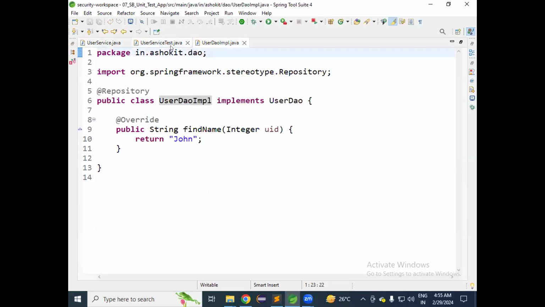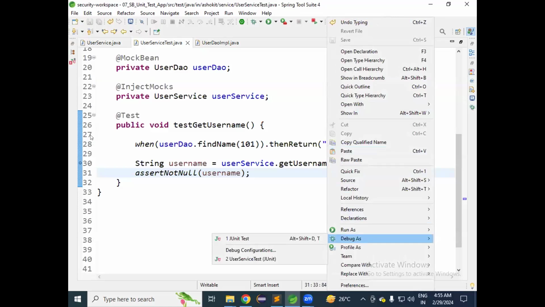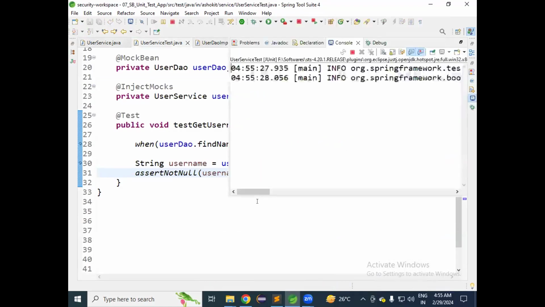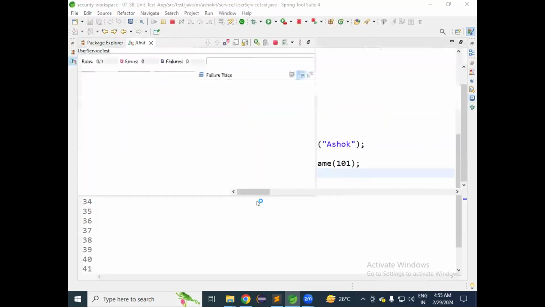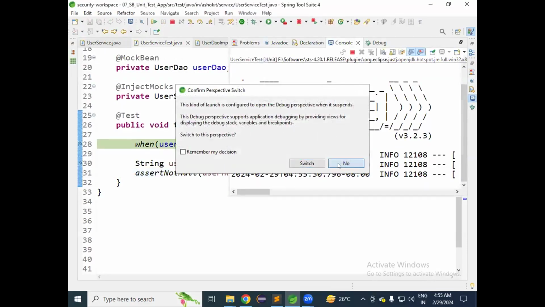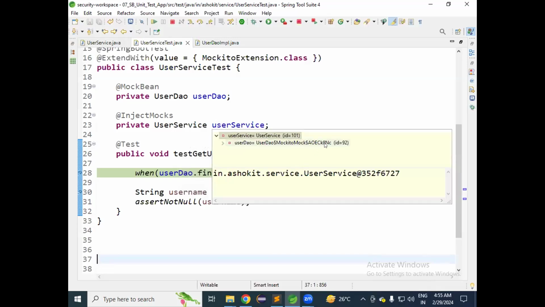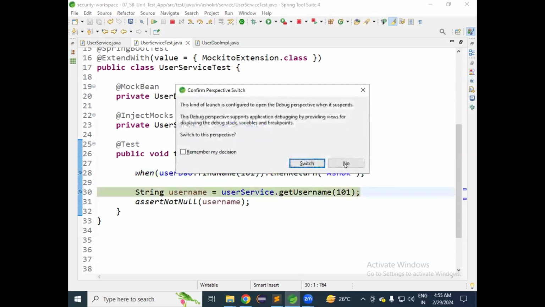Let's do the test again. Right click, debug as JUnit test. The mock object is already created for the DAO, and that mock object is injected into the service also. In the normal business classes, autowiring will be used for dependency injection. In unit testing, the InjectMocks annotation will be used for dependency injection. Define the behavior.